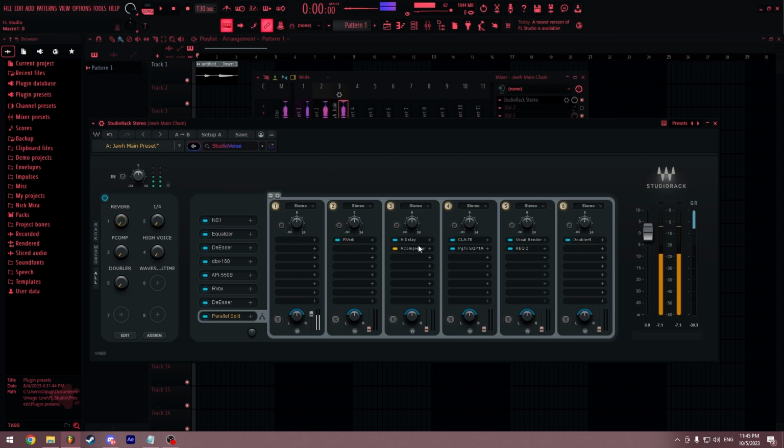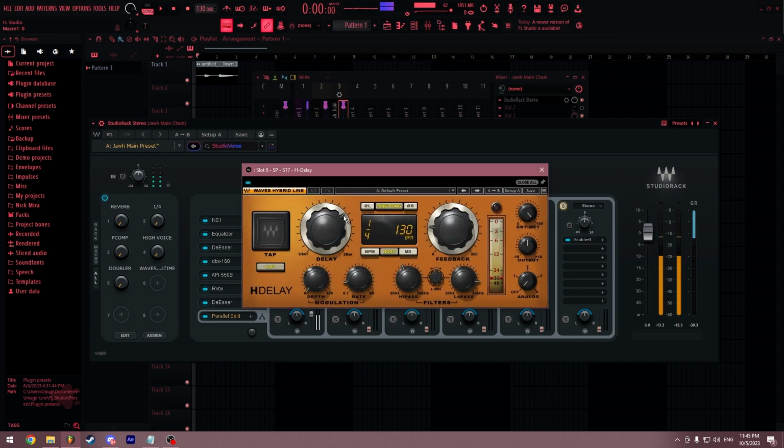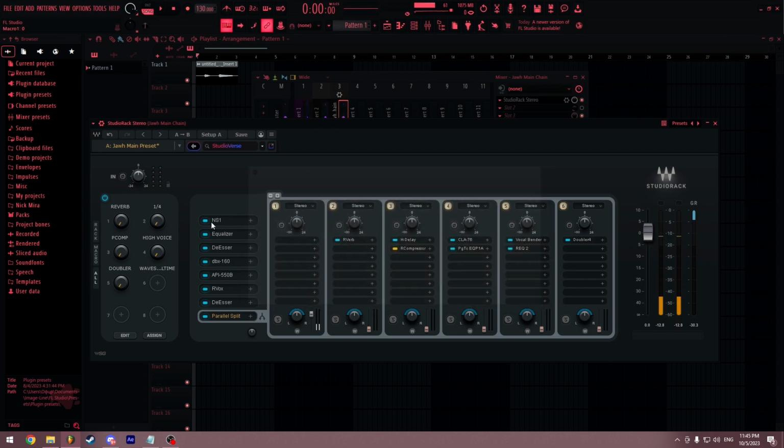And then here's delay. It's going to do the same thing. So I add delay and I added a compressor. So here's the compressor settings. And here's the delay settings. And when I turn it up, there's going to be delay.